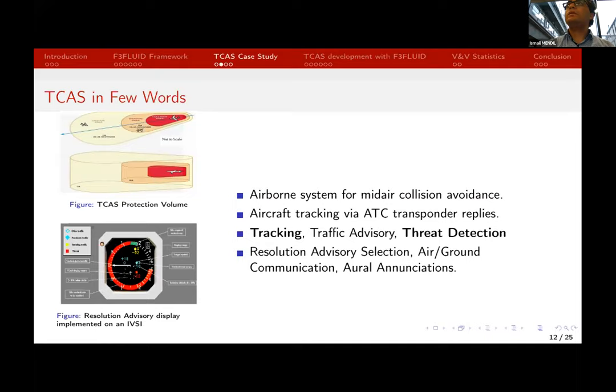On the bottom, we see what the pilot actually sees. Here, for example, we can say there are four aircraft displayed, and among them there is a threat. Also, a very important feature is these two strips: the red one, which indicates the vertical speeds that are prohibited, and the green one, which is the speed that is recommended.